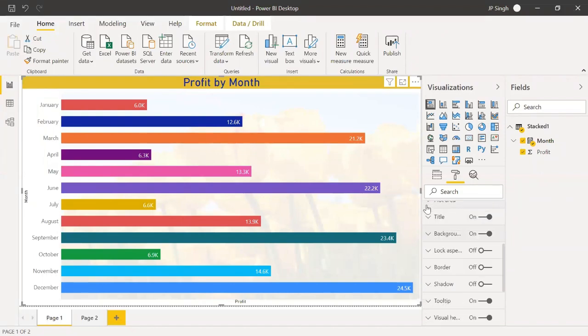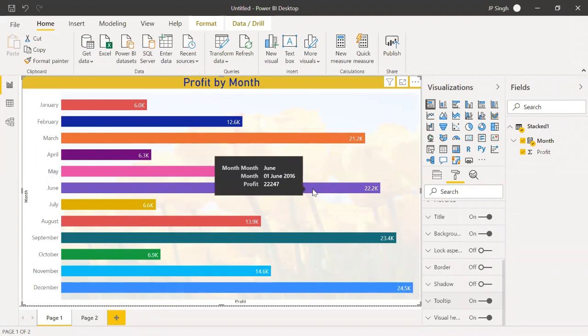So this background option will change chart by chart. Some options are available in some charts, and maybe some options are not available in other charts, depending upon which chart you are using and whether this particular option is available in it or not. Lock aspect hardly matters to us, it is not that important. Shadow, if you want a shadow for the background, you have it. Tooltip is basically what you see when you take your pointer here.